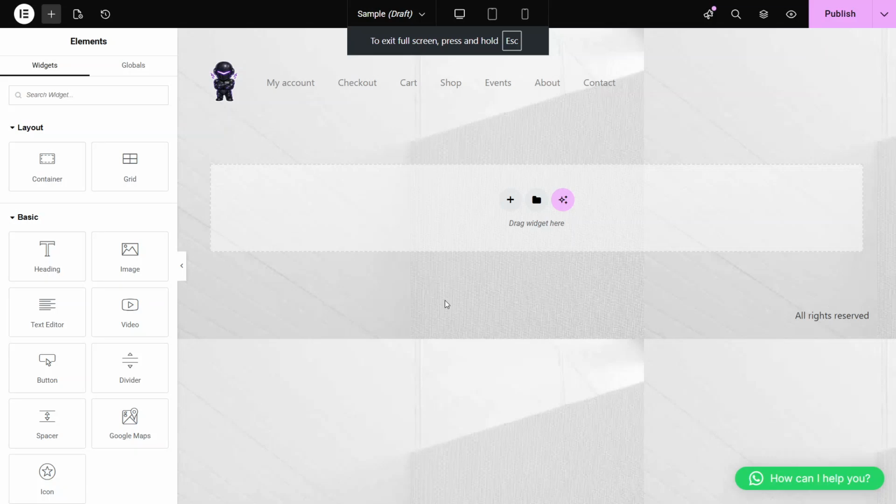In today's video, I'm going to teach you how to create a vertical scroll navigation in Elementor. We'll start right inside the Elementor editor, so go ahead and open any page you want to work on. This can be an existing page or a brand new one.